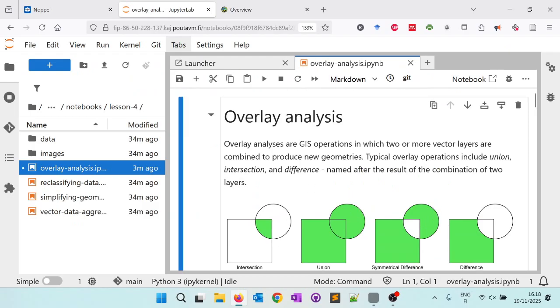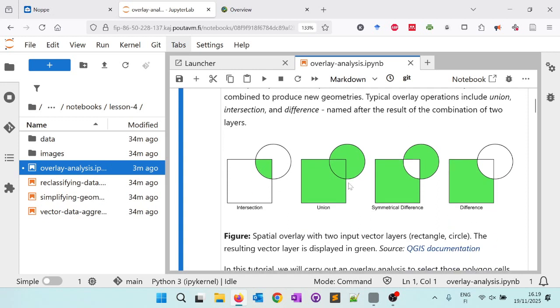And we start with overlay analysis. So overlay analysis in GIS is a range of operations in which two or more vector data are combined to produce new geometries. Typical overlay operations include union, intersection, difference. So there are a bunch of things. There's more than this. We will see later. But these are the most common ones.